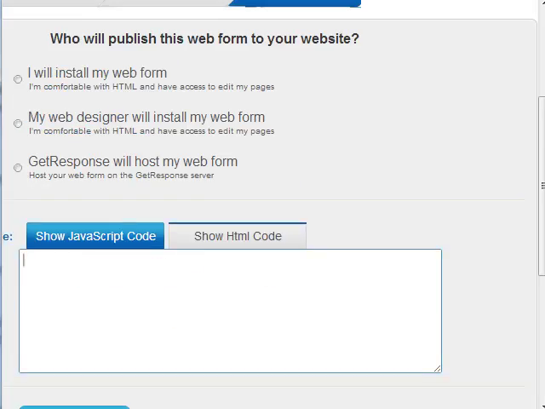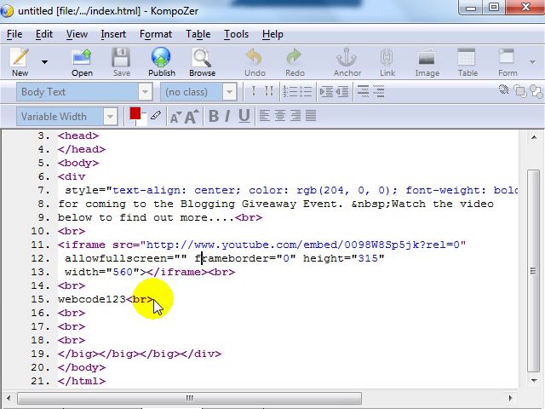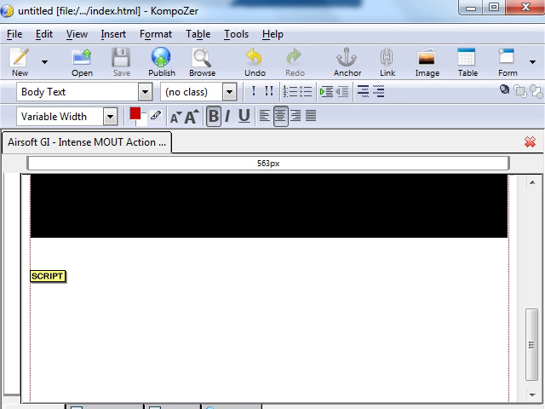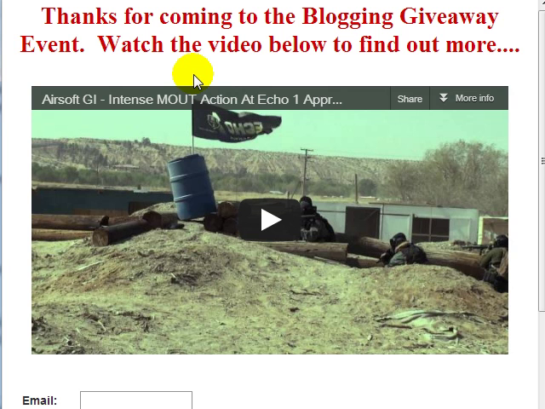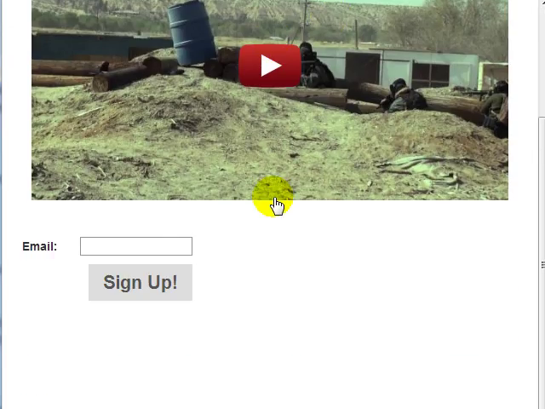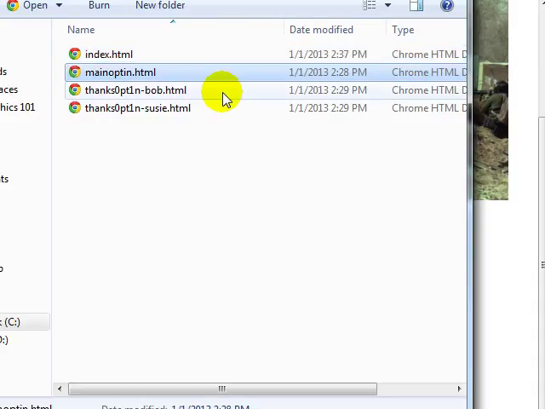which is right here. We're going to go back to the WYSIWYG here, the web code 123, click on source, and basically find this stuff here, copy the code here, click save, and there we go. So now as you can see, I've got the headline, I've got the video, and I've got the email, and when somebody clicks on that, they're going to go to the main opt-in.html page.